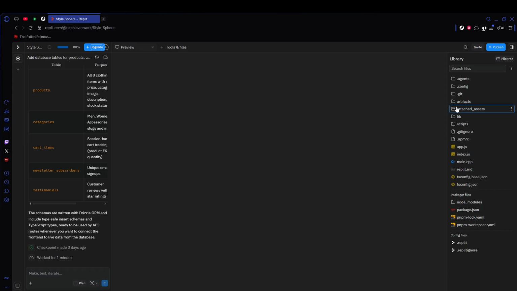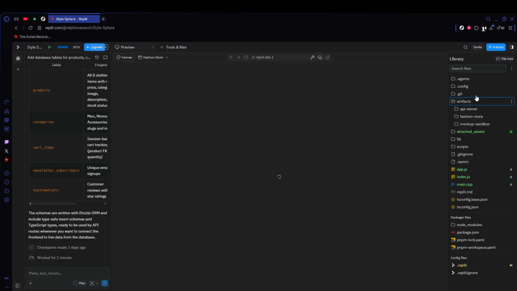Next, let's talk about files. Open the file tree from the left sidebar. This gives you a clear view of every file and folder in your project. If you need to add a new source file, click the three dots menu near the top of the file panel. From there, choose New File. You'll be prompted to name it.